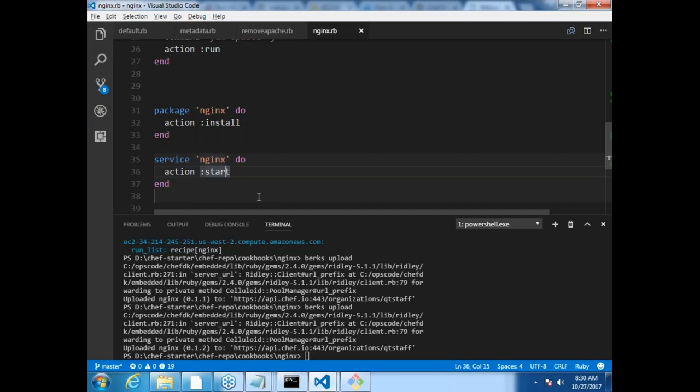What are the resources which we know right now? Execute. And execute is idempotent, right? Please do remember, whenever you are using the execute command, idempotency is not Chef's guarantee. It is our guarantee. It might be idempotent or it might not be idempotent. It depends on what you have written. And then the next ones are package, service, file.